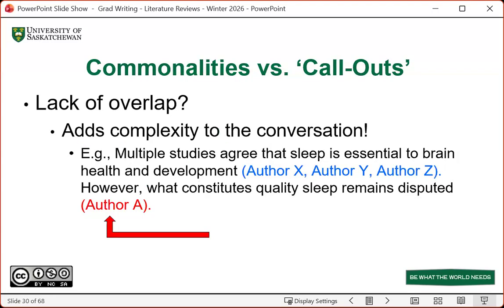But if we have studies that are a little bit different, they don't relate as closely, then we don't force them into that same cluster. We have them as their own piece of information. So, for instance, we might write, however, what constitutes quality sleep remains disputed, and maybe that is just being pulled from one source in particular.